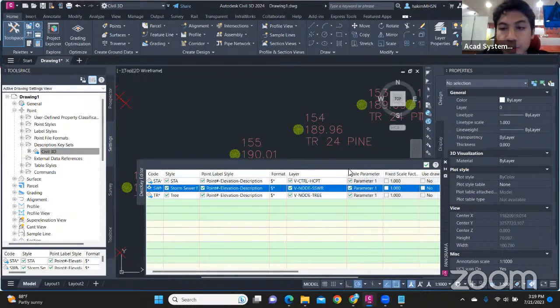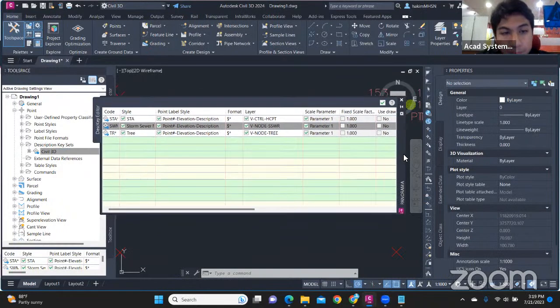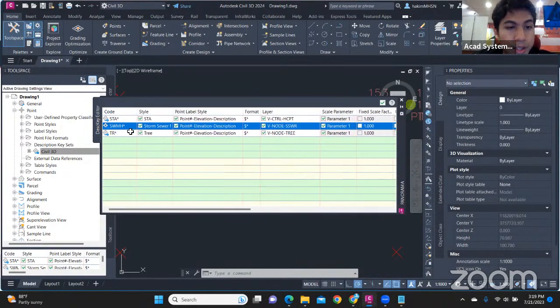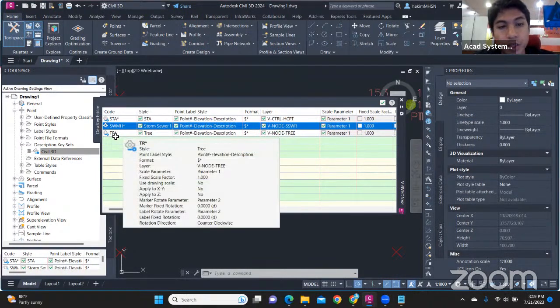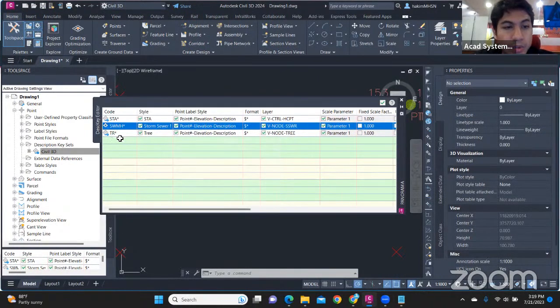So it will bring up the panorama. This is called a panorama in Civil 3D. We have a list of a few codes, and PR is one of them. As you can see, PR has a style of tree, and the point label style is set to point elevation and description, and layer, and so on.